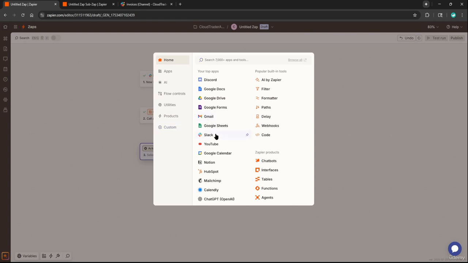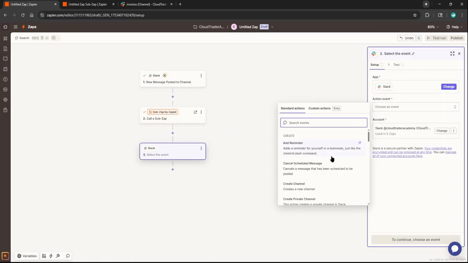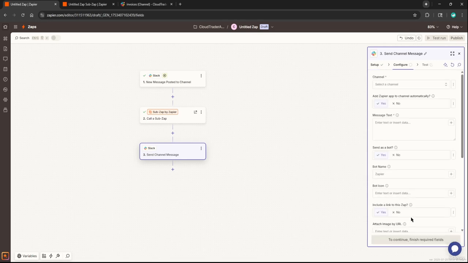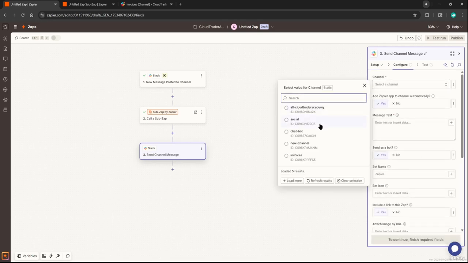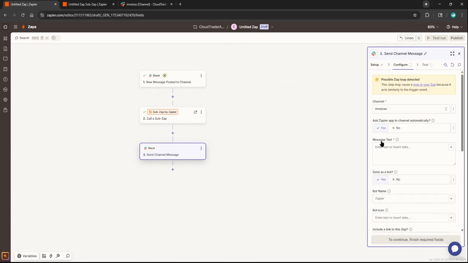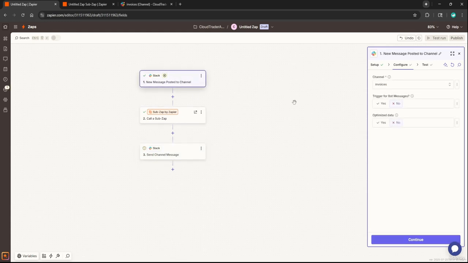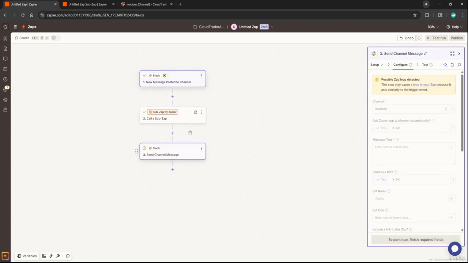Now we're going to go back to Slack and say send channel message. Let's click continue. The channel we're going to chat in is invoices. It says this step may cause a loop because it acts similar to the trigger event, and that's not going to be an issue because our trigger doesn't trigger for bot messages. If it did trigger for bot messages, then yes, this would loop and we would have all these messages being sent by the bot.